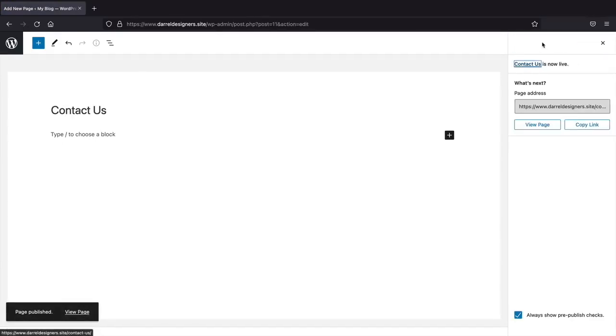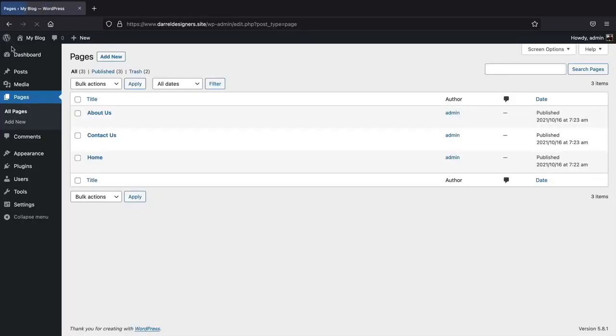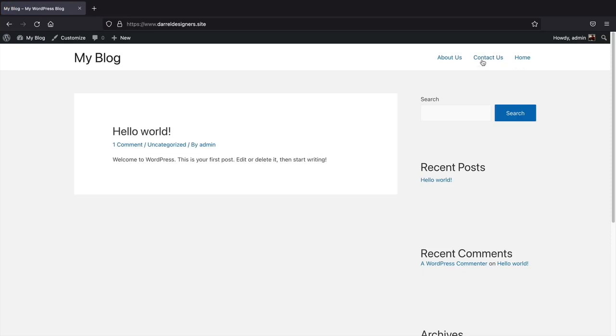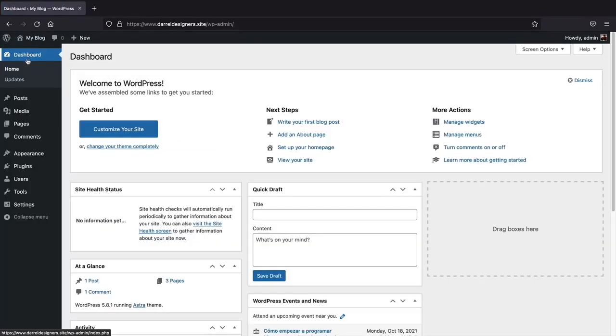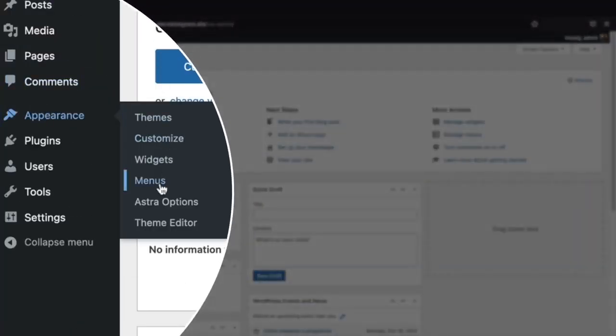All right, cool. Now we need to assign these to the menu. So if you notice on our website, we don't really have a menu, or we do have a menu, but it's just not really adjusted well. I mean, the home is on the back. Let's now create a menu. Let's go to our dashboard, and under Appearance, we'll click on Menus.